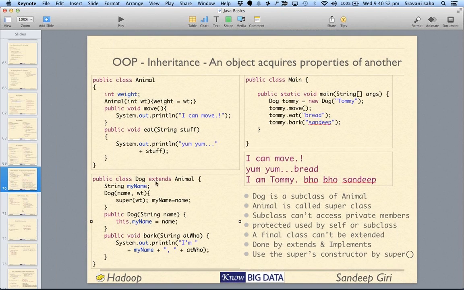Now there is a dog which is basically an animal, so every characteristic of the animal should be there in dog. Okay, so we make a dog class and we make it extend from animal. If we had one more class called cat, we'd also say extend it from the animal.